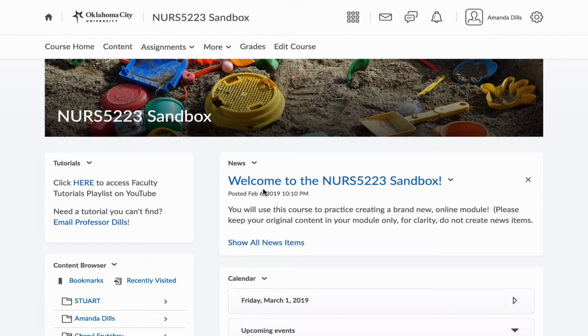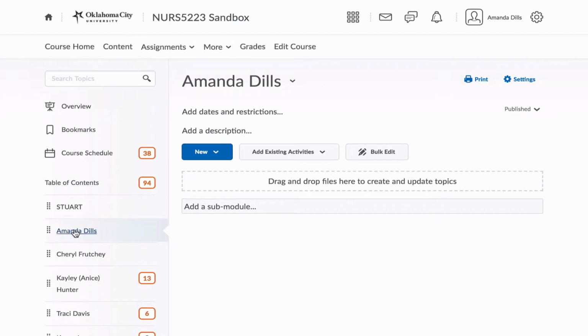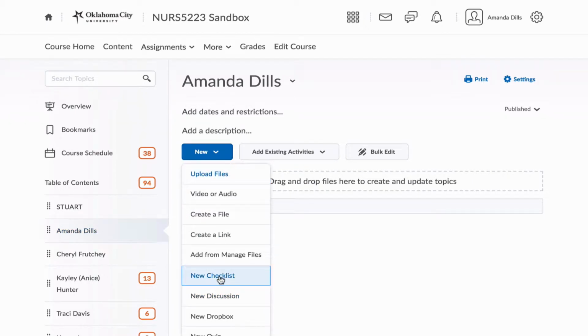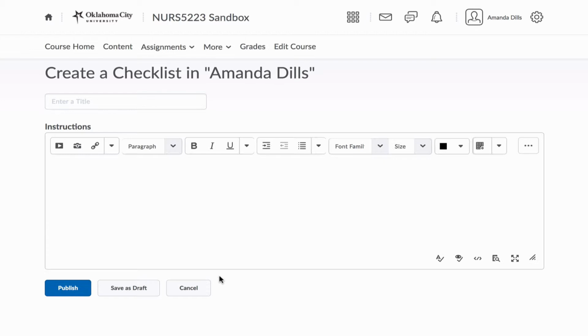One way to do it is to go through the content tool, so we're going to start that way. I'm going to go to the content tool, go to the module that I need to add the checklist to, and then go under New and select New Checklist, and then I'm going to give it a title. We'll just call it Checklist.